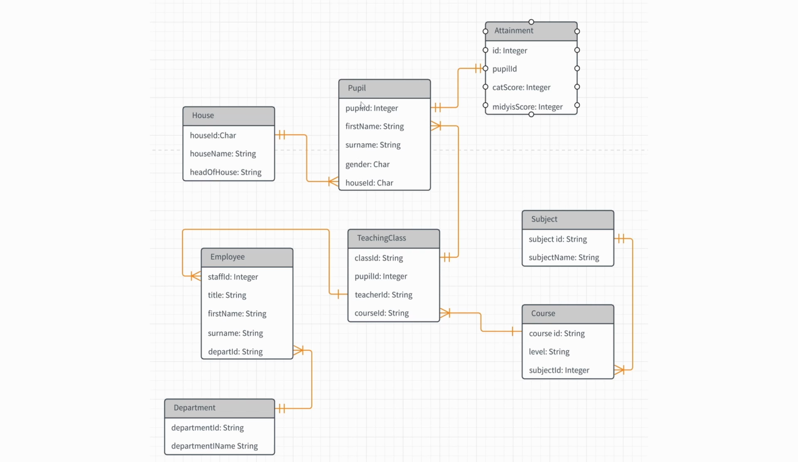So now if you take out the pupil, you see, okay, if I take this house ID and go to my house table and look for this house ID I got from the pupil table, then I get my house name and the head of the house. And so this works with every other table around here.